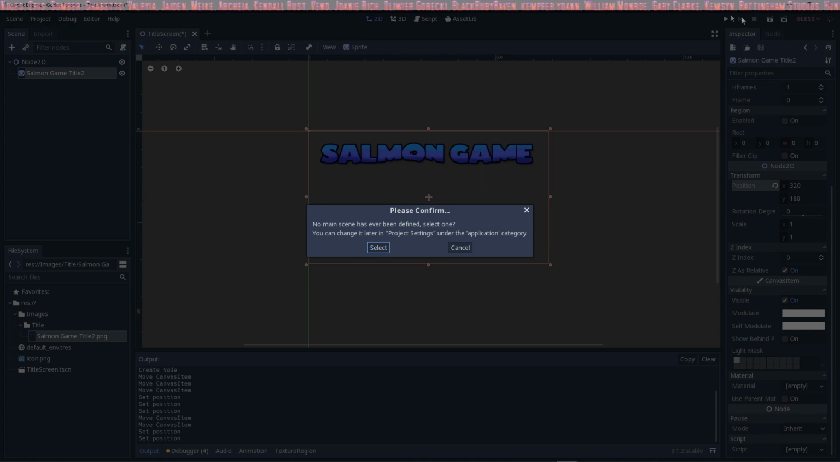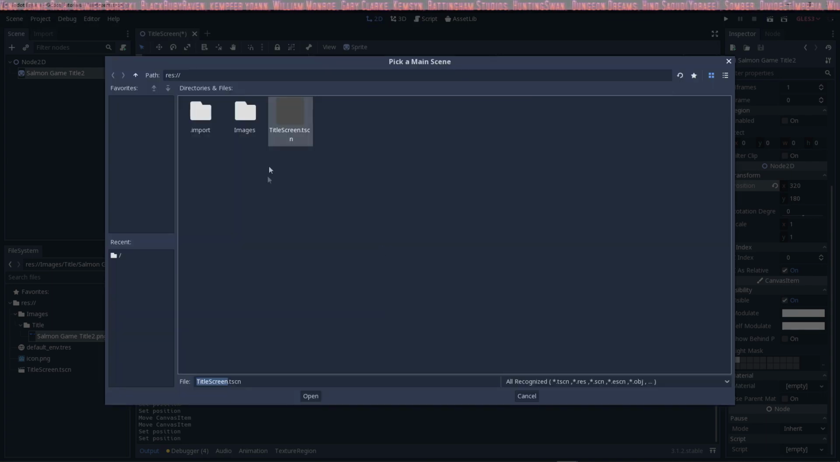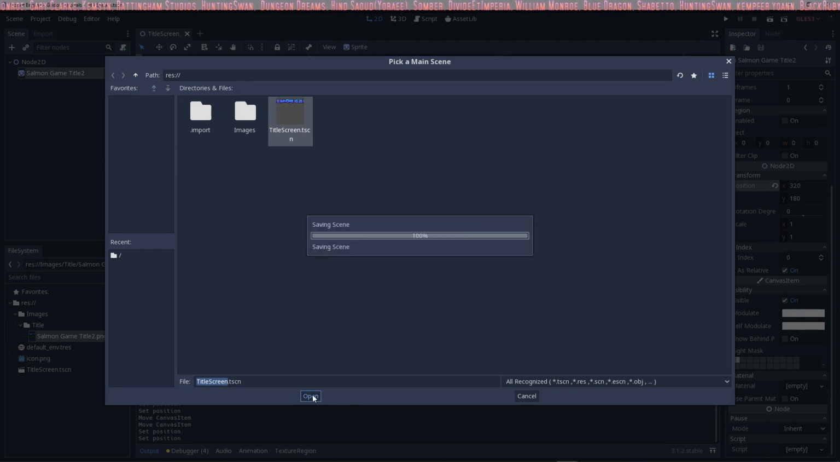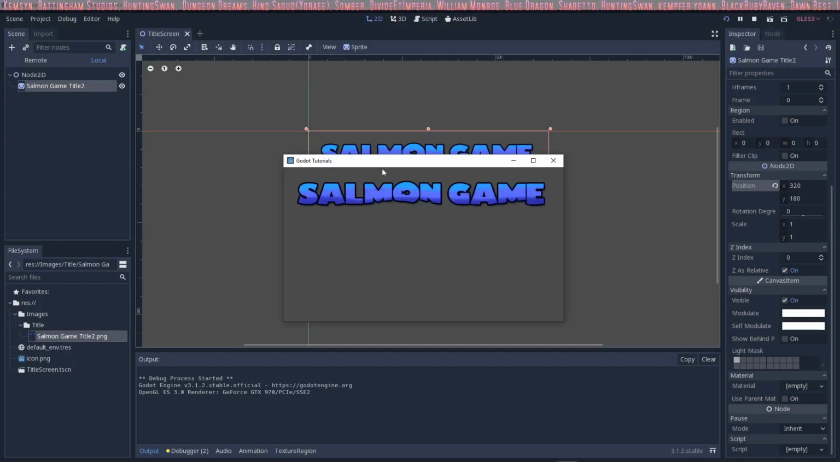And if we were to hit play, then we can test that. So now it's saying there's no main scene that's been defined. So we need to select what is our main scene. We've already decided to save our first scene as title screen. So we're going to set title screen as our main screen. We're just going to click on that and say open. And now it's set that as our main screen.